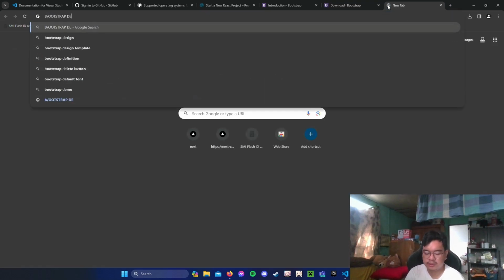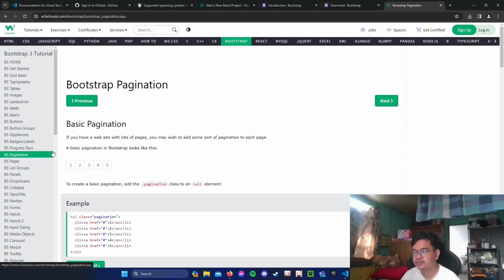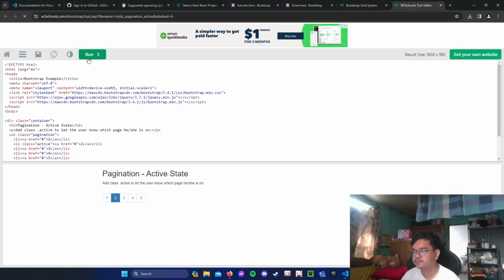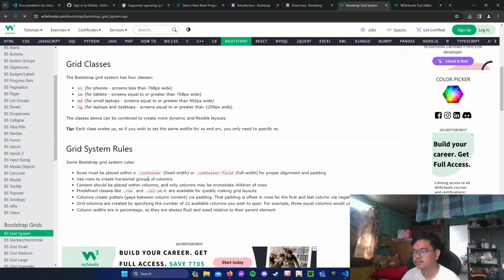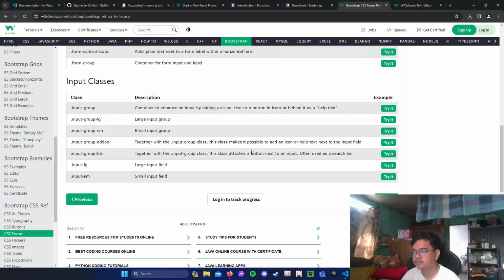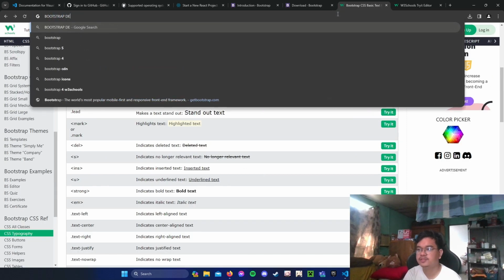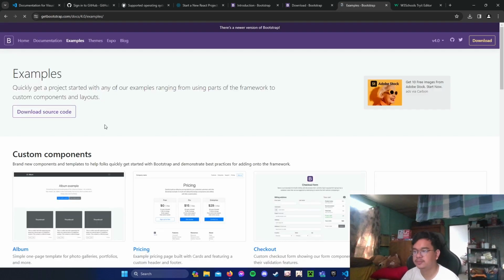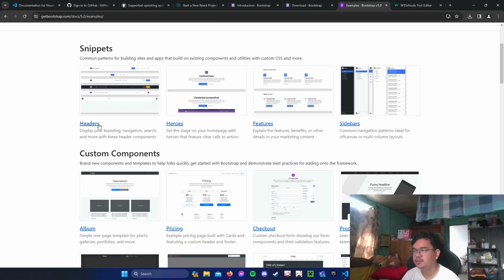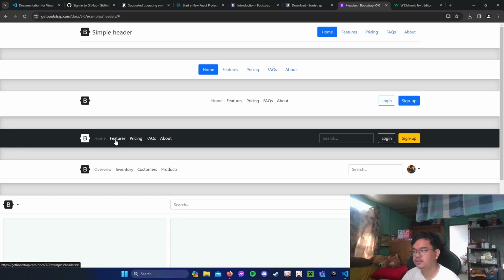If you want to see a demonstration of how it works, you can see here in W3Schools we have the different components of Bootstrap showing you the designs, and right here it's a pagination, grid system, typography, forms and such. Bootstrap designs as well, you can search. You can see some different examples of Bootstrap designs right here, and some themes, and examples and code snippets, headers and such. You can see and explore here.